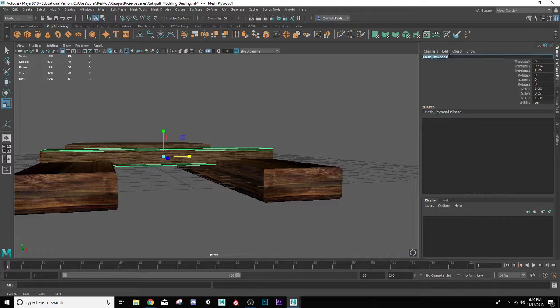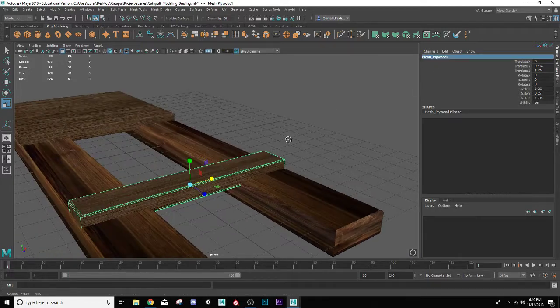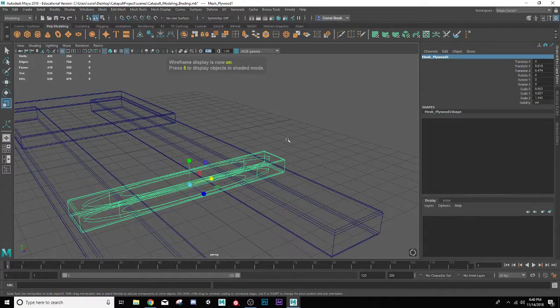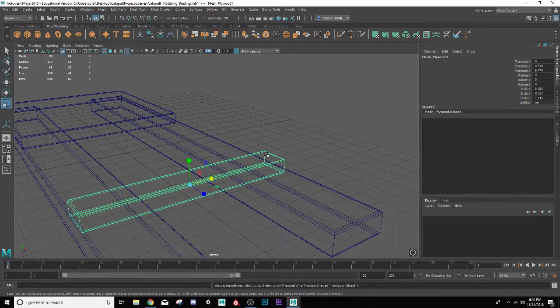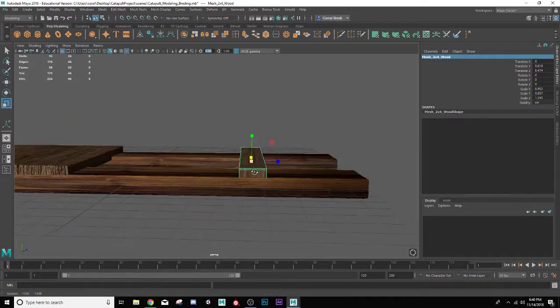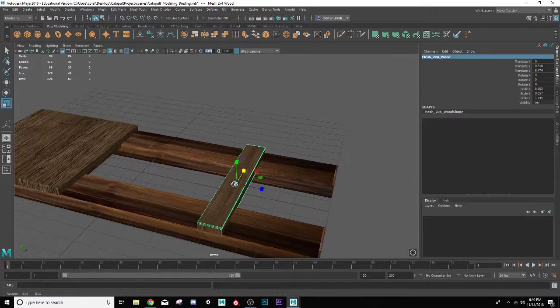And I'll rename this one. Let's call it, oh, I guess I can't do that. Never mind. Got all that. Okay. There we go. 2x4. You can name it whatever you want. Just name it something descriptive so it isn't poly 1.